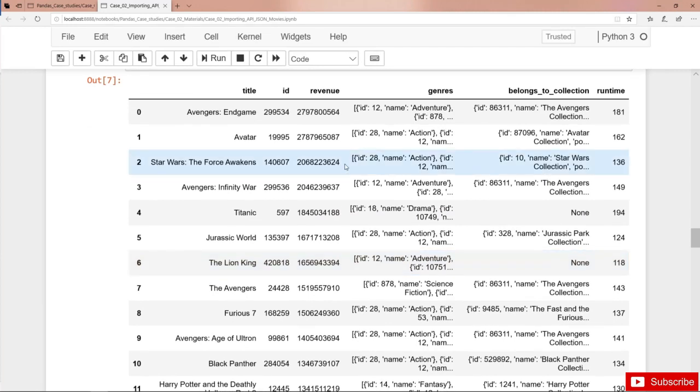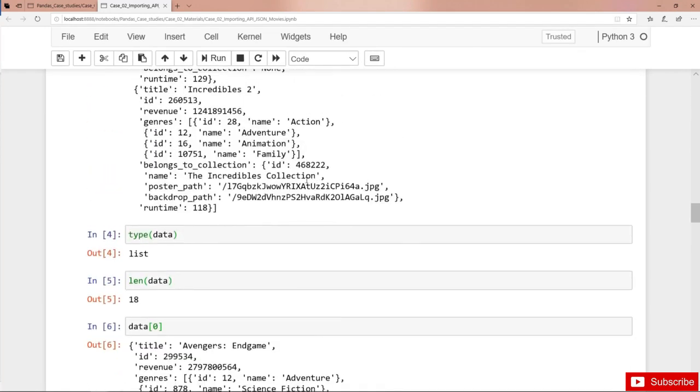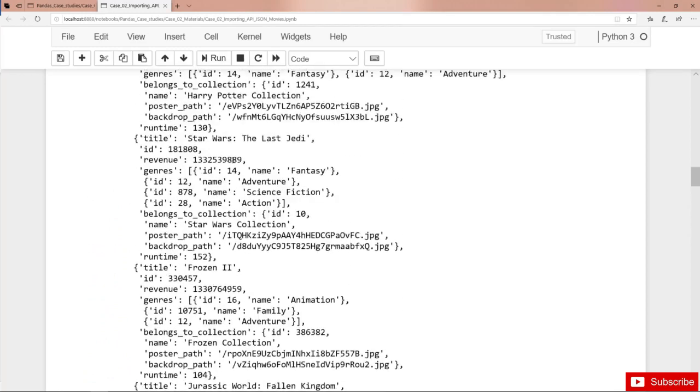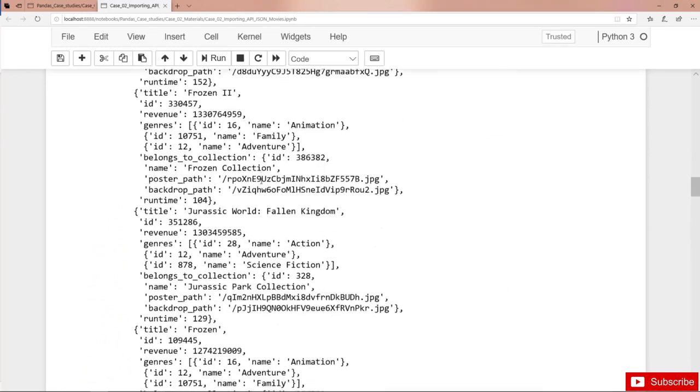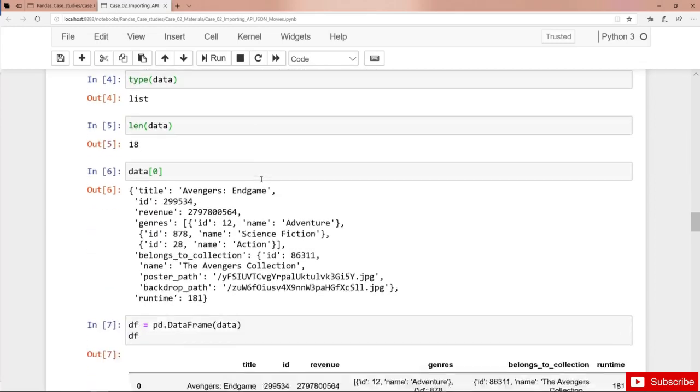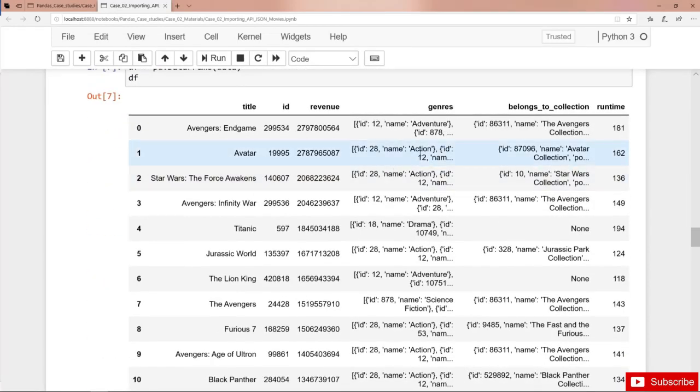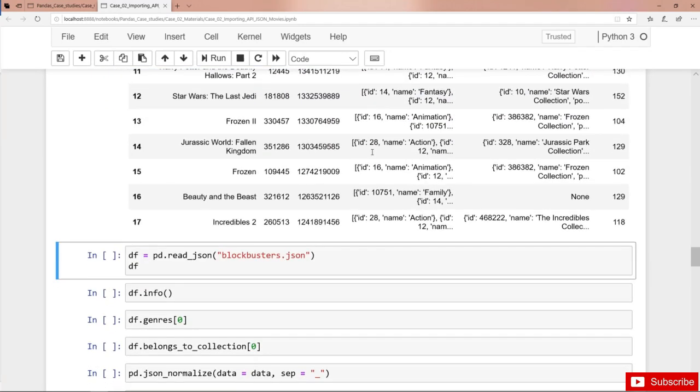And even if the dataset and the JSON file here is not really complex, so it's pretty straightforward here, still we have nested information. So we can see in the genre column that here we have a list with genres, and also in the belongs to collection column we have some more information on the collection, so the collection ID and the name of the collection. So still we have here kind of a nested data frame or nested data.